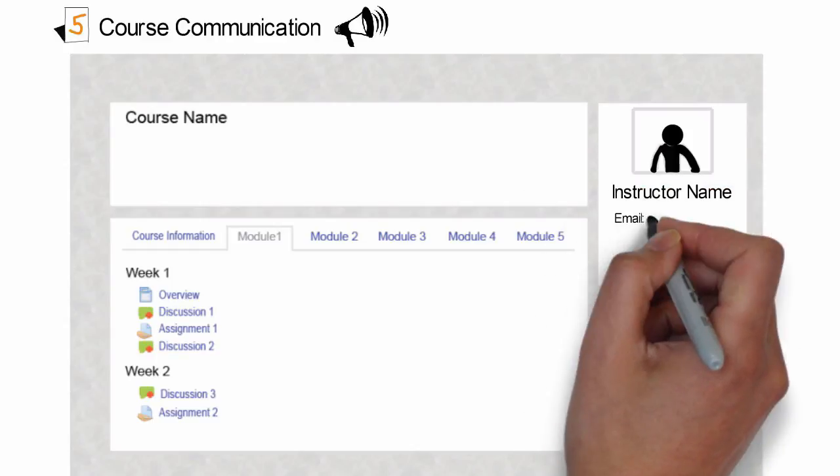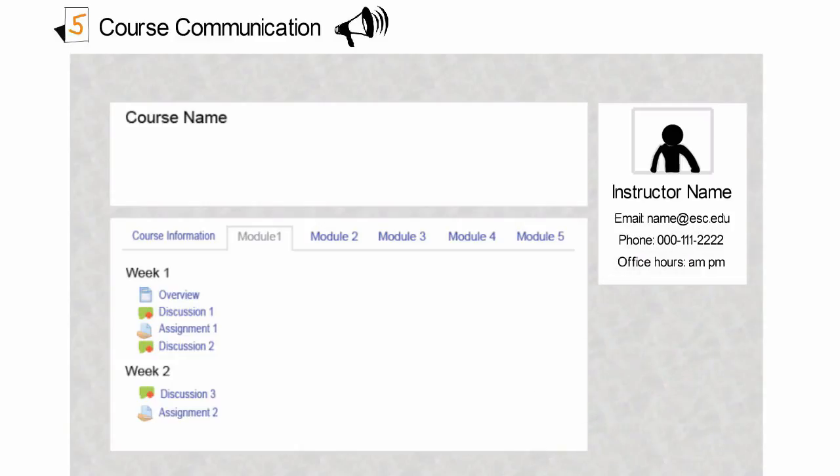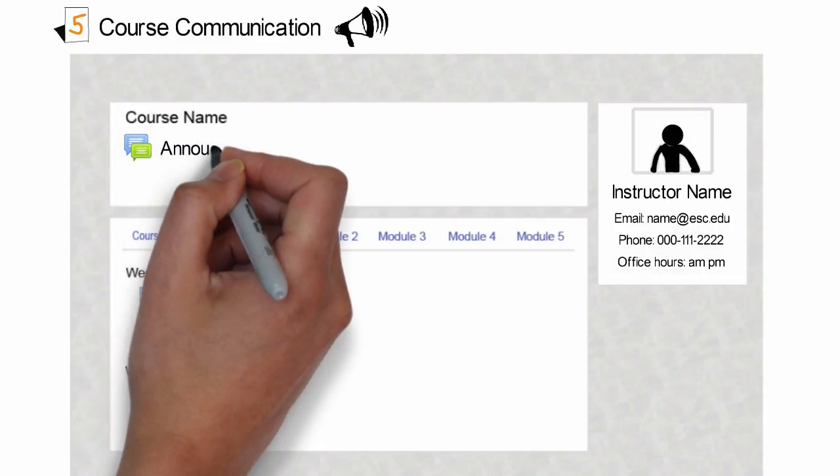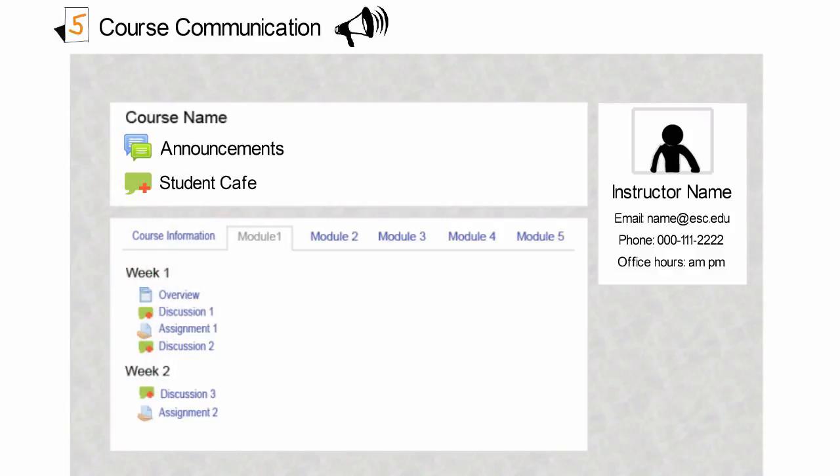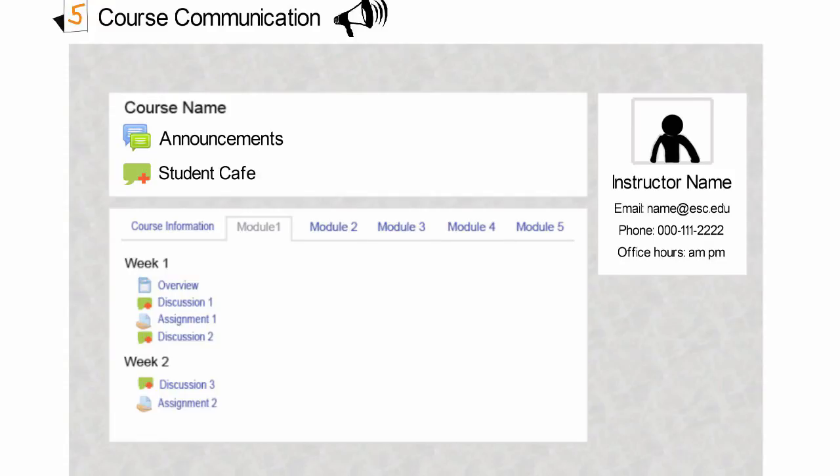Provide instructor information in your course. You can use an HTML block to do this. Provide a forum for student-to-student communication. Encourage them to use it for academic and professional discourse that is outside of the course content. For example, talk about a conference, about an article, etc.